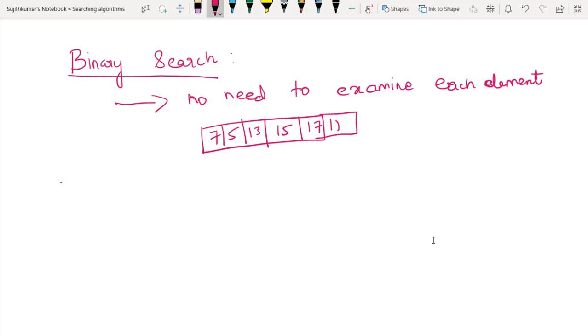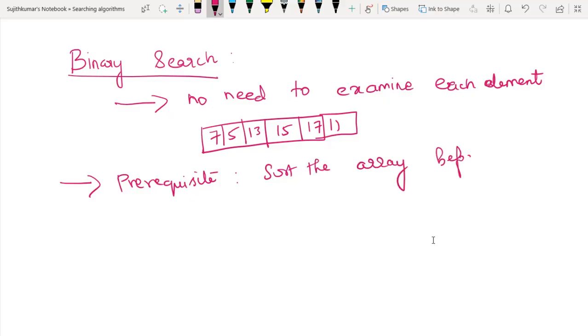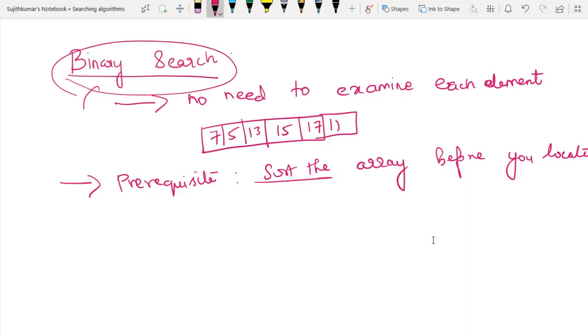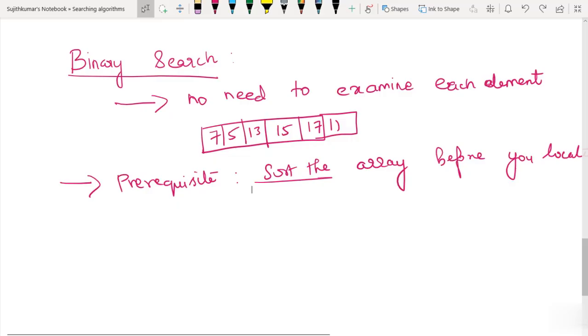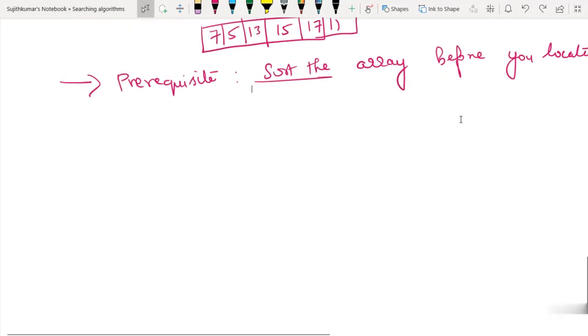This binary search has a prerequisite, a requirement. What is the requirement? You have to sort the array before you locate any element. Otherwise the binary search algorithm won't work. The binary search algorithm demands that the array should be sorted. You can see that this array is not sorted, so the first step would be sorting the array. You can use sorting techniques, which I will be teaching you later. So let us assume the sorted array now.